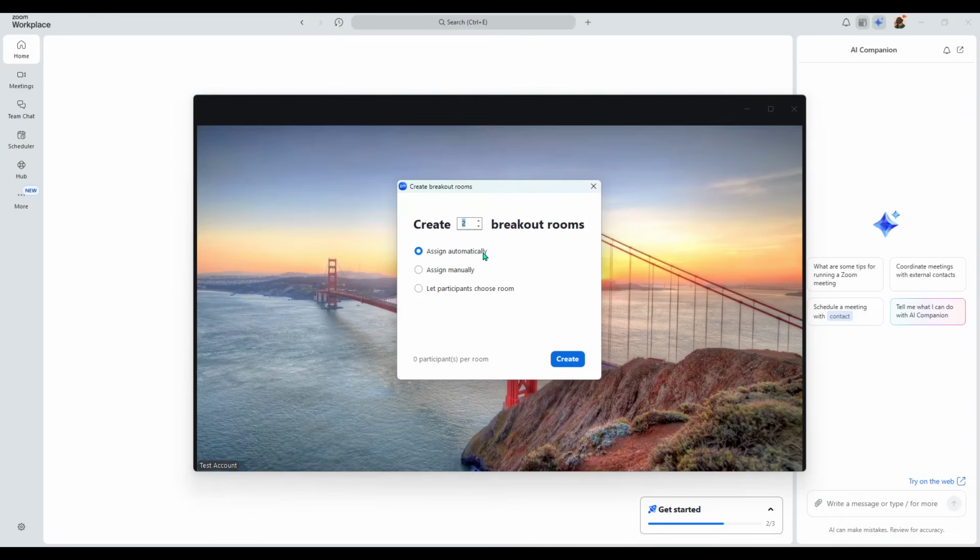First, enter how many breakout rooms you want. Think about the size of each group and the outcome you're aiming for. For example, if you have 20 participants and you want groups of 5, choose 4 rooms. If you want more intimate conversations, choose a higher number of rooms to make each one smaller. Next, choose how participants will be assigned. You'll see 3 options: assign automatically, assign manually, or let participants choose their own room.